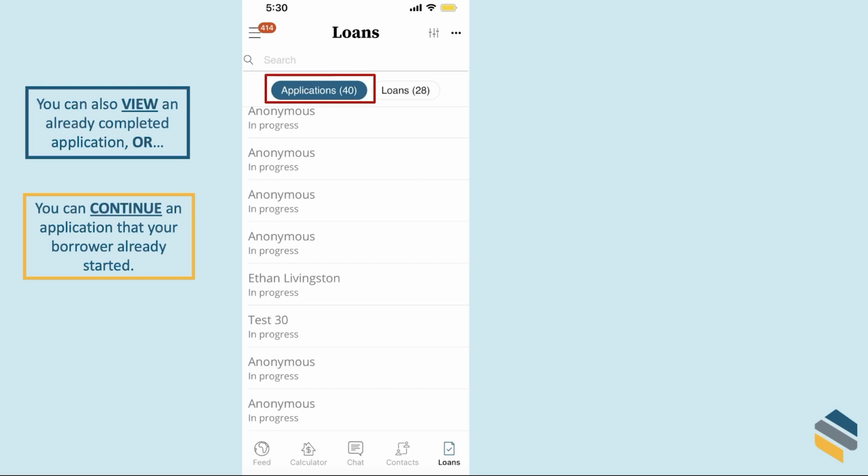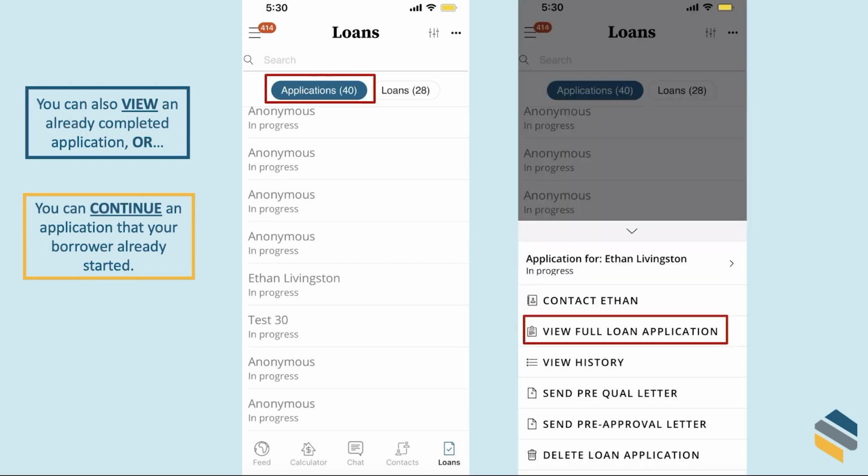Once you find the application that is in progress, you will click on it, and from there, you will view full loan application. After that, it will let you view and continue from where the borrower left off and then either save the progress or go ahead and submit the completed application if ready.